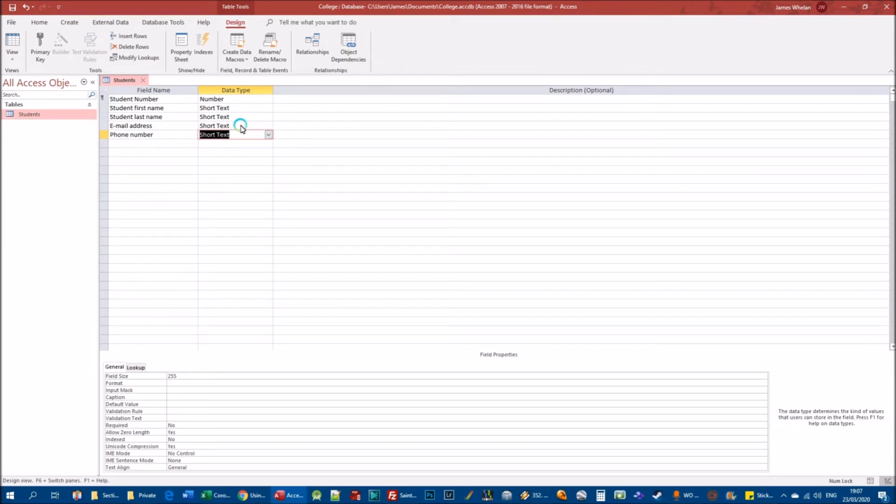So you might be wondering, why not have phone number set as number? The reason for that is that phone number isn't a number in the classical sense. It's not a number that we're going to be making calculations on. We're not going to be adding a number to the phone number to get a new number. It's not really going to be a number in that sense. It's just going to be a string of characters.